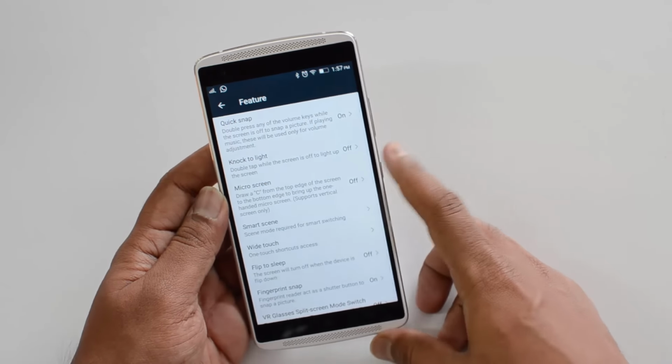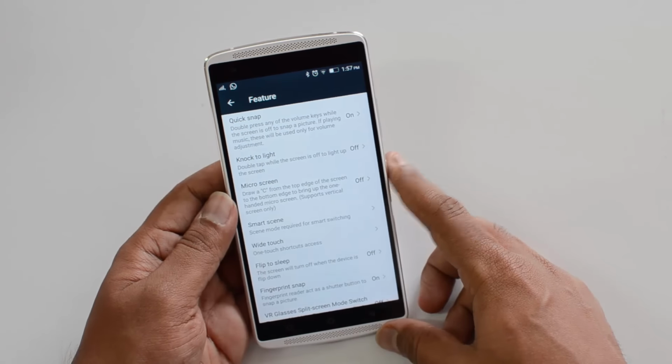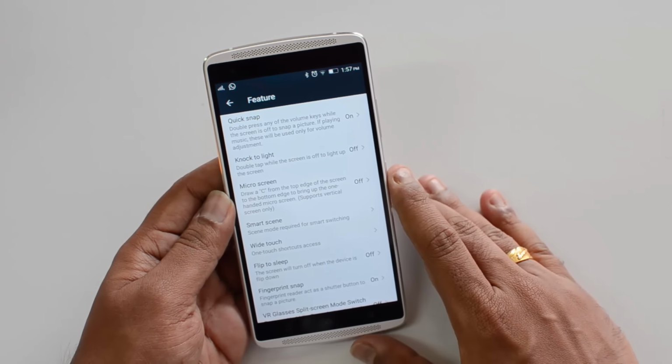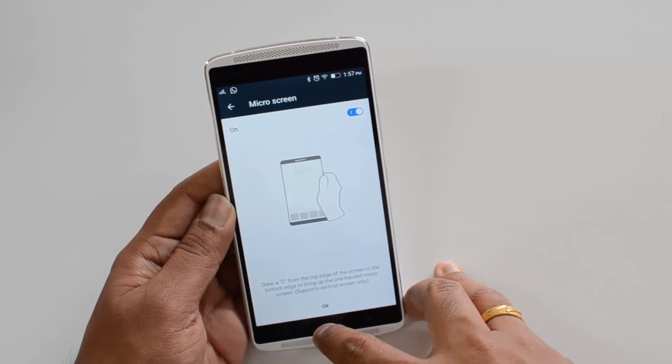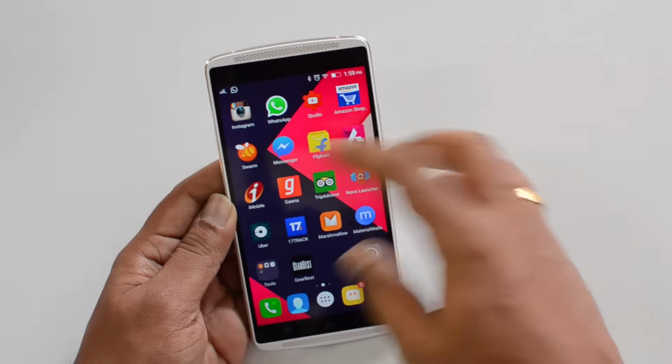So you can see knock to light, double tap while the screen is off to turn on. That's self-explanatory and available on most of the devices. The micro screen, that is, if you find this display bigger, you can just draw a pattern C and make the display, the edge of the screen to bottom, smaller.